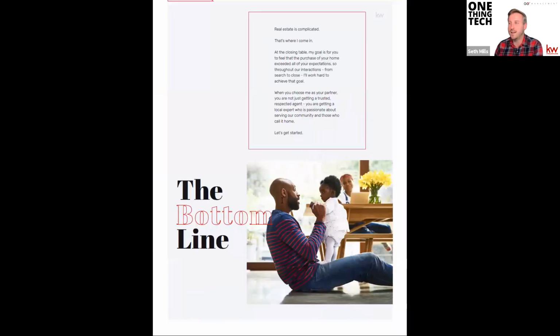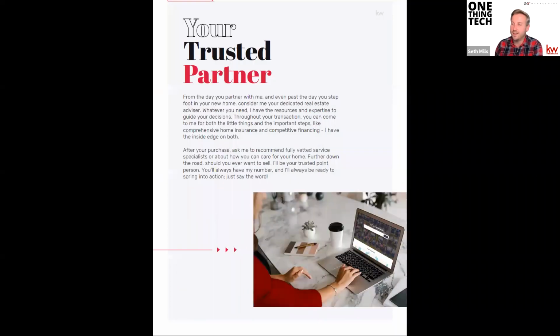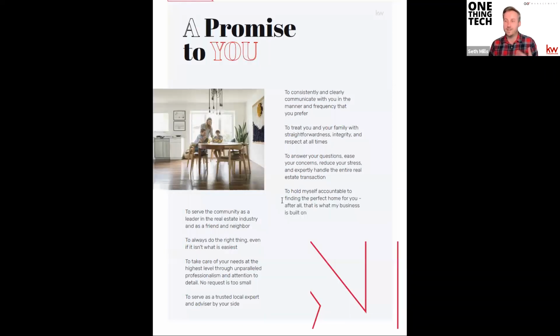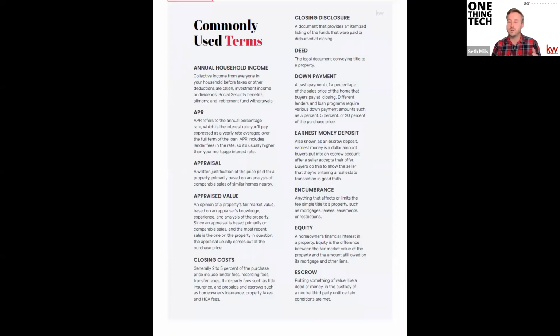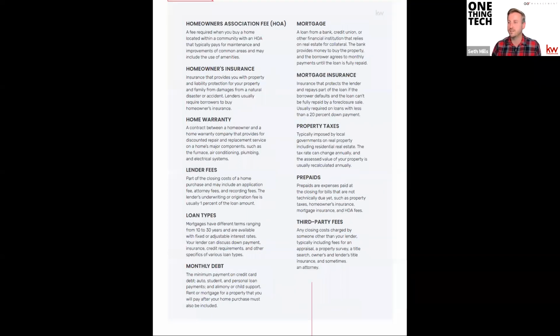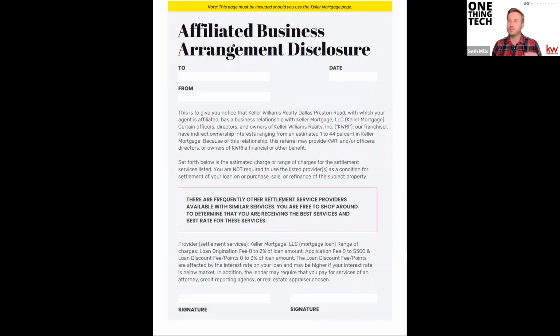Most of this is boilerplate. I have removed some of the stuff here at the end. Every one of these pages is a template that you can choose to put in or choose not to put in. A lot of it's really great information, but not all of it belongs for everyone. This is pretty great at the end. It's just a glossary of terms, similar to the general information that you'd get signed if you're in Texas. That's it. If you include the Keller Mortgage information, then you must include this disclosure here.